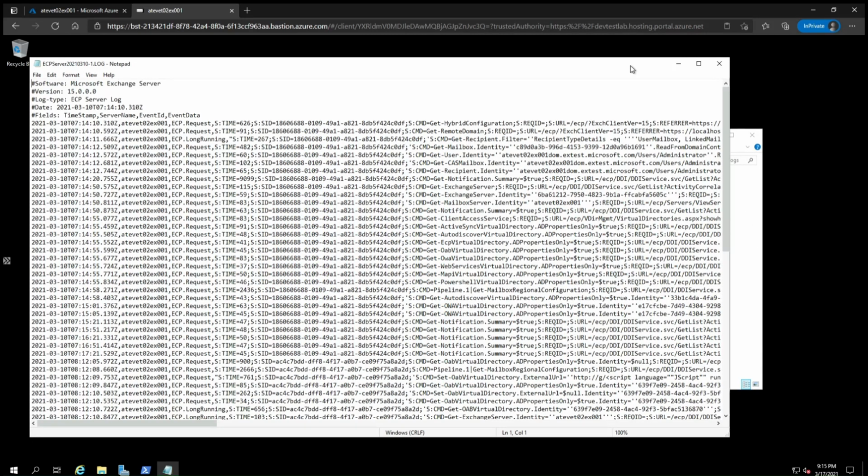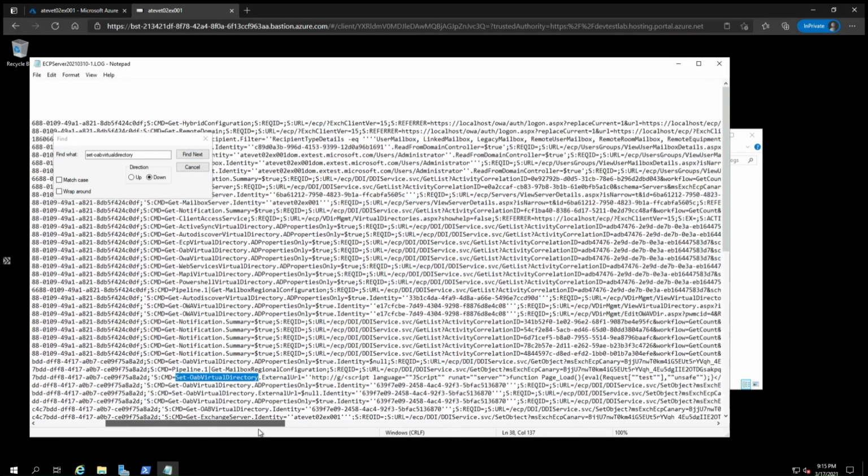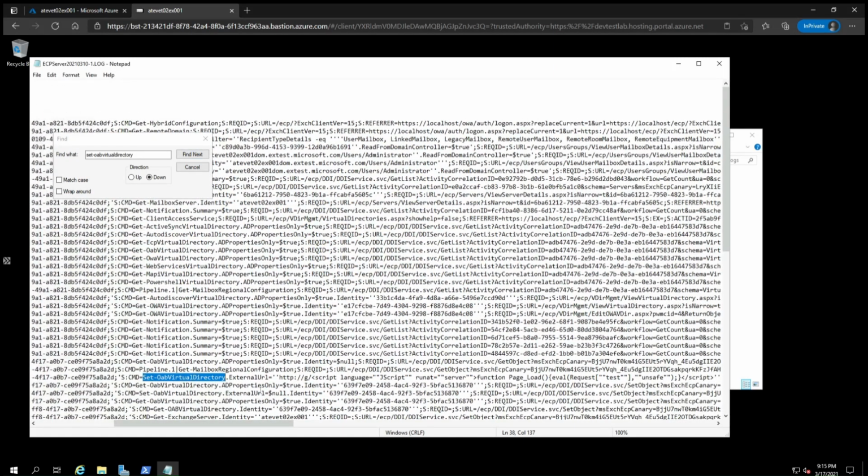Now, there will be quite a lot of information here, but we are looking for a specific string. So we want to go to Edit, and then Find. And we'll look for set-oab virtual directory, and then hit Find Next. And scroll a little bit here. So what we're going to be looking for is some sort of external URL that contains script, language, something like JScript, and then we'll look for an eval request like this.